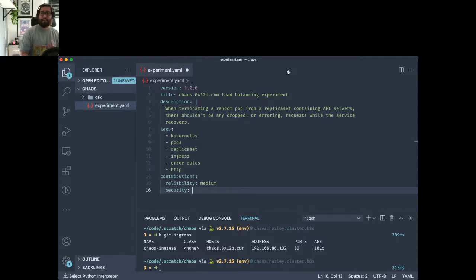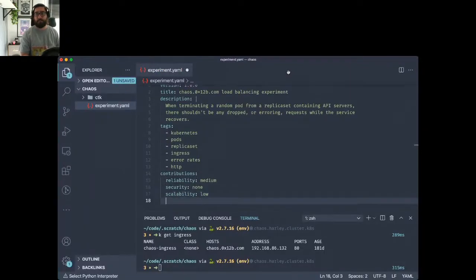So back to the contributions. Security. I think that our experiment won't have any input in terms of security or any addition to the confidence. But it will add some confidence in terms of scalability. So we're going to set that to low. So this is the metadata around our test.